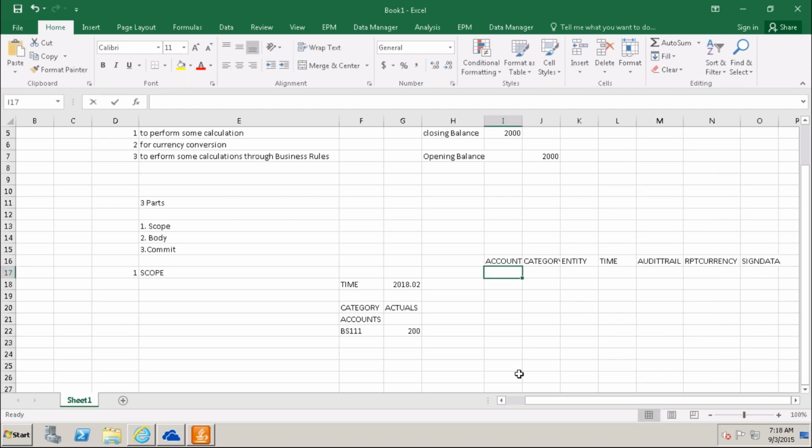For example, BS111, category is actual. Entity, I am taking AU Australia. Time is 2018.02. Audit trail I am getting from ECC. The reporting currency always should be LC. Sign data 200. So when I load data from ECC, this is my record. I got this record into BPC.